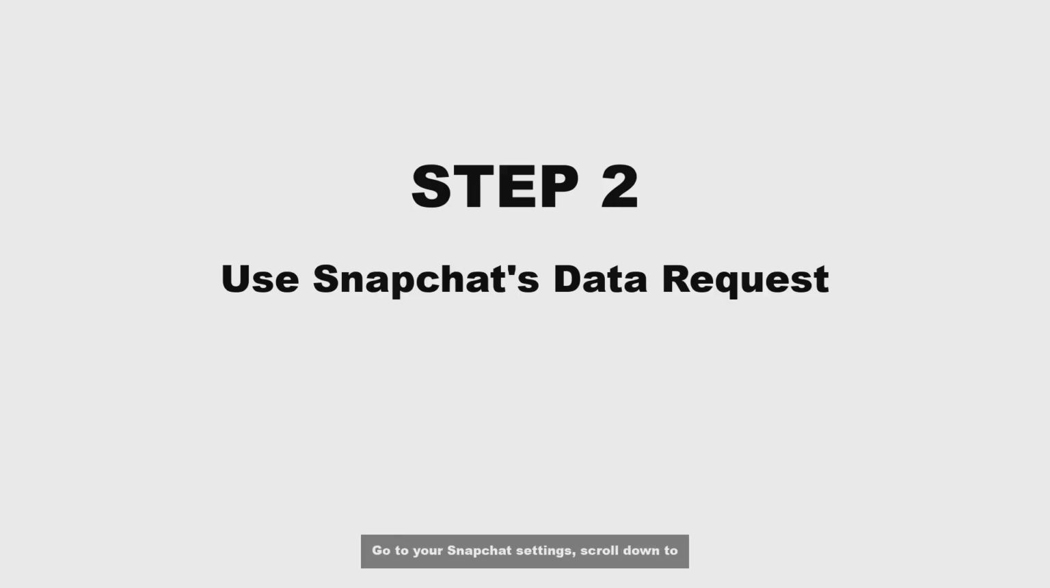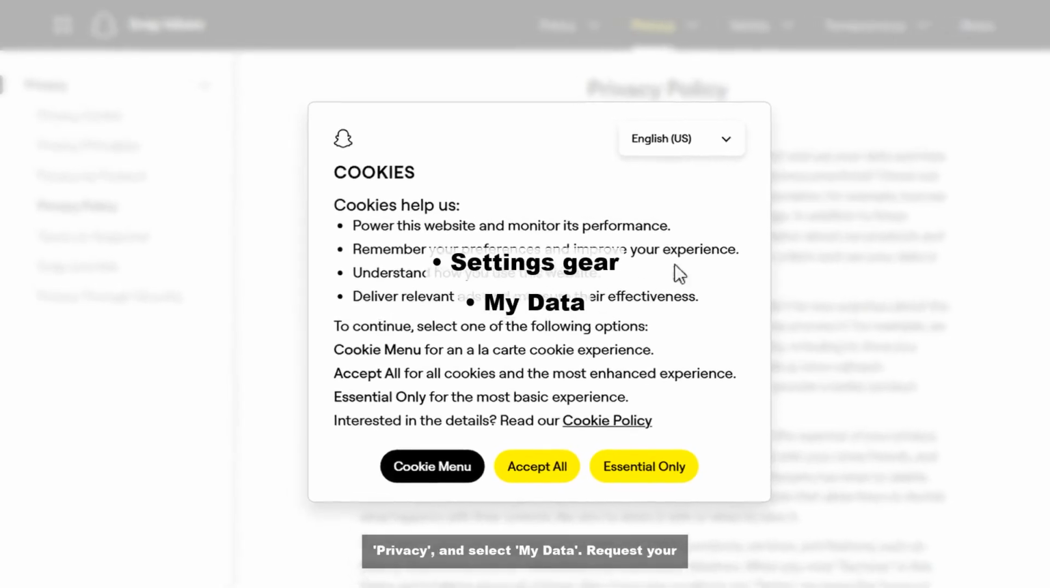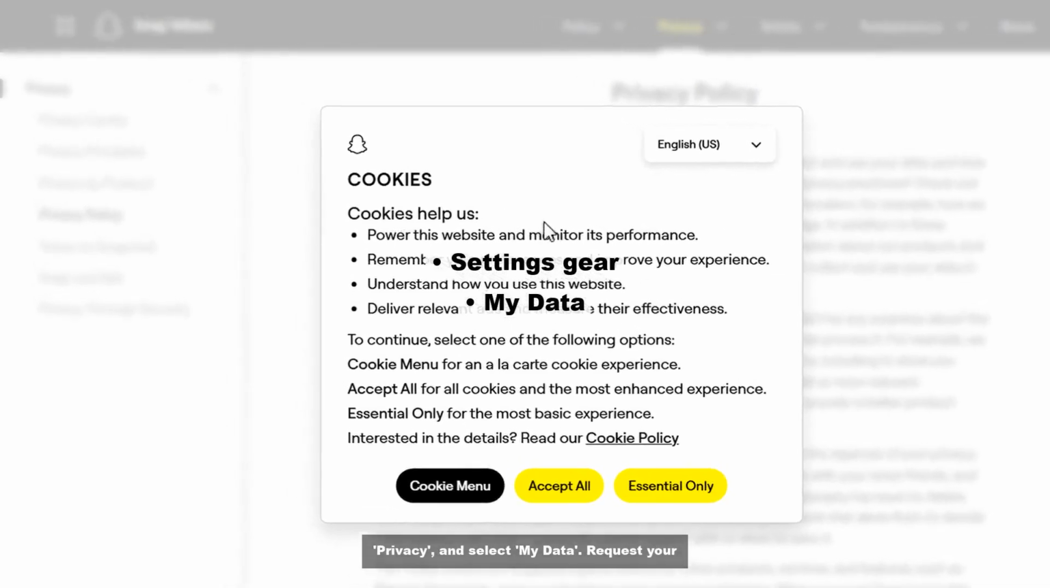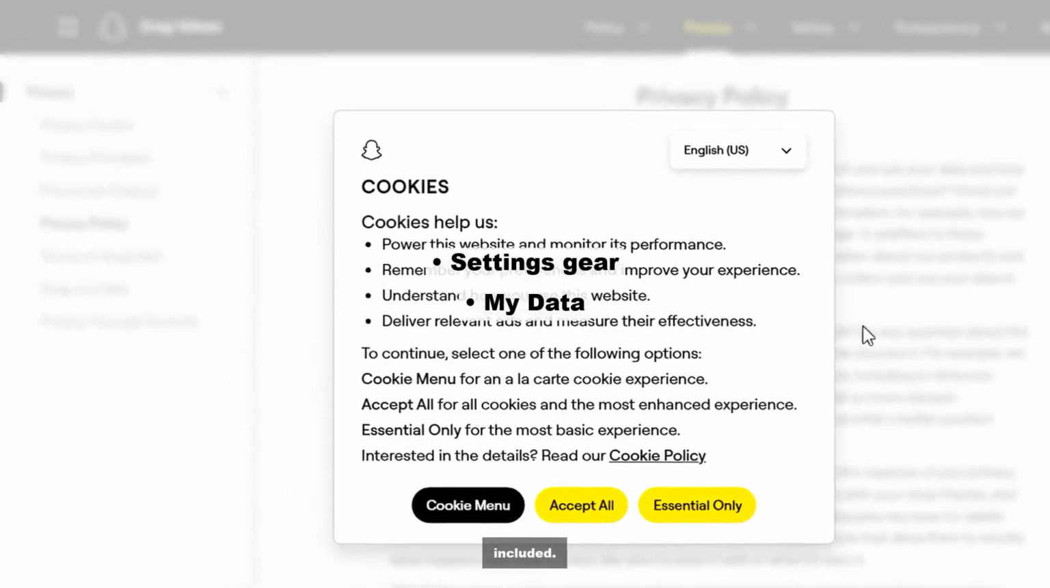Step 2. Use Snapchat's data requests. Go to your Snapchat settings, scroll down to Privacy, and select My Data. Request your data to see if your deleted messages are included.